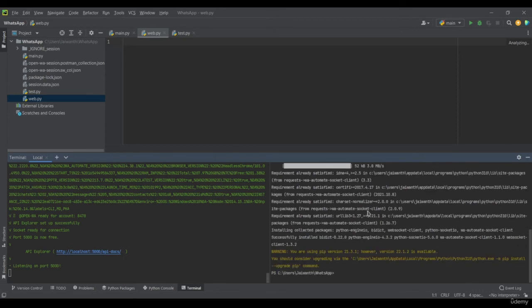Yeah, so this is also installed. So now we just have to import the library and connect to the API, right? Now let's just do that. So to do that, you'll have to first type in from wa_automate_socket_client import, and you'll be importing something called SocketClient. All right. So this is what you'll have to do first.